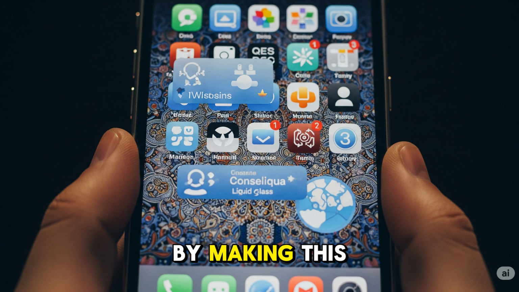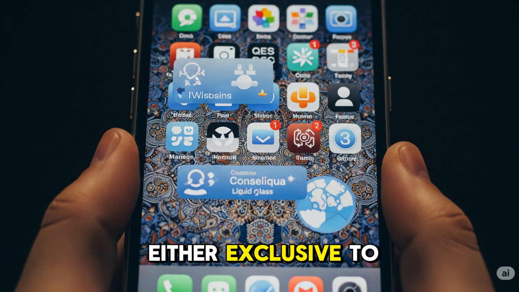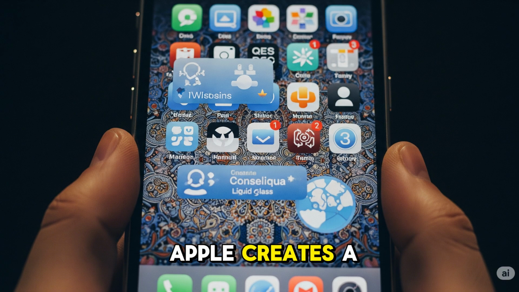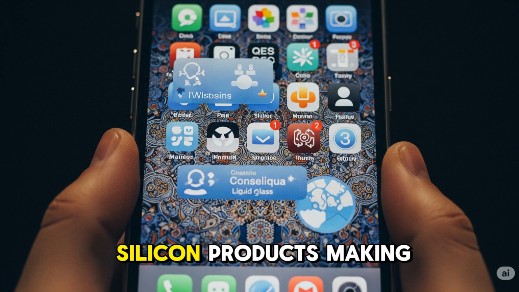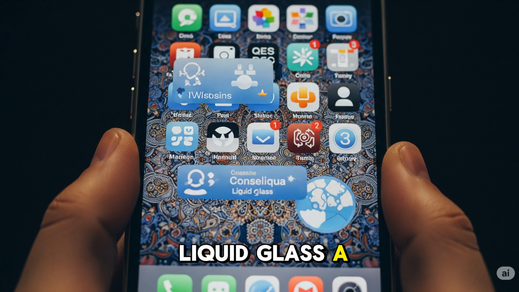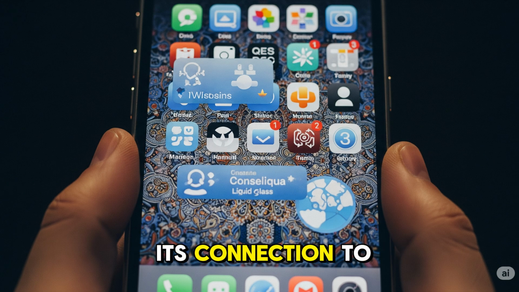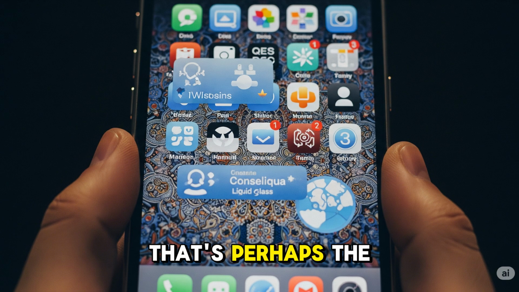Precisely. By making this appealing new aesthetic either exclusive to or significantly better on newer hardware, Apple creates a very compelling visual incentive for users to upgrade their devices. Right. I want my phone to look like that. Exactly. This directly fuels the demand for their latest Apple Silicon products, making liquid glass a powerful engine for their hardware upgrade cycle. And you mentioned its connection to the AR/VR future several times. That seems key. That's perhaps the most forward-looking strategic piece, yeah.